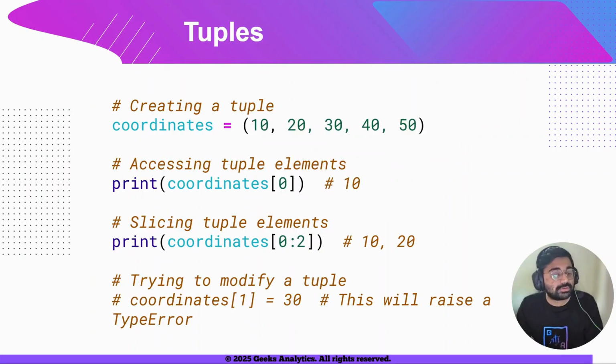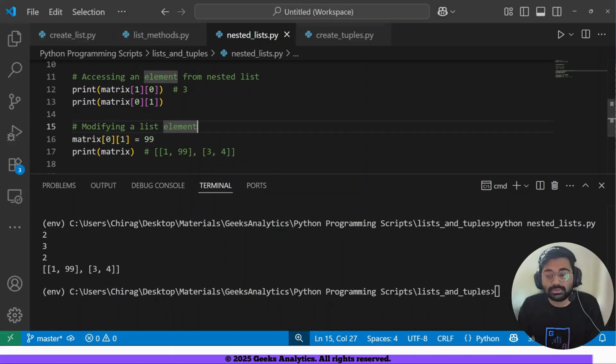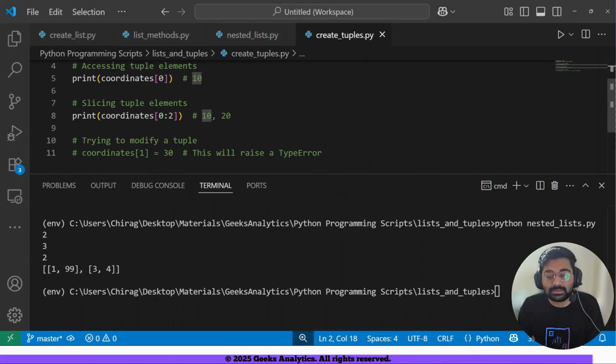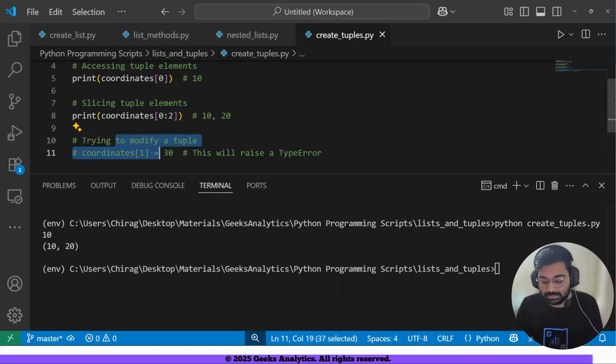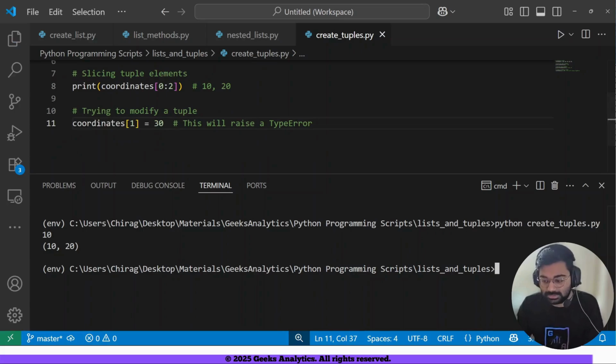In this particular code example, we create a tuple called coordinates with 5 elements. Here, we can access an element in the same way. We can slice tuples in the same way as lists. But if we try to change or modify a value in the tuple, it will throw an error. Okay, sorry. Let me just uncomment this.